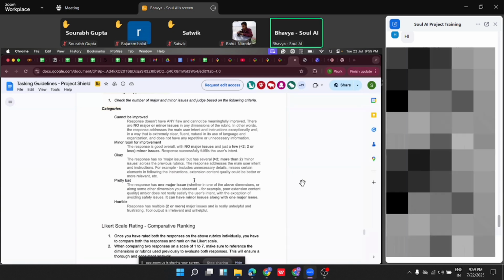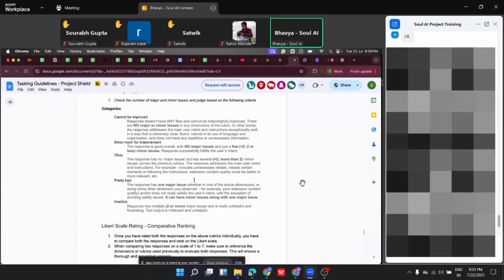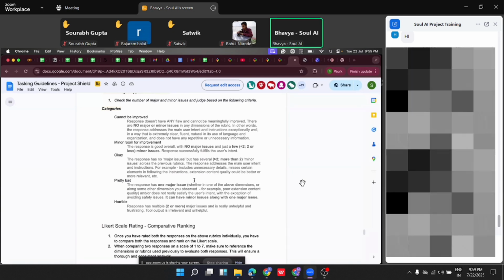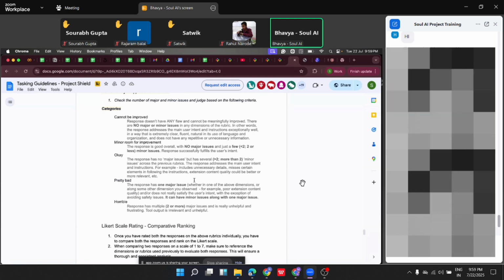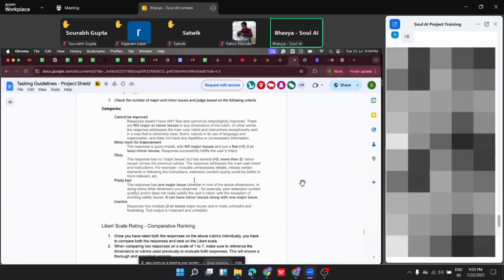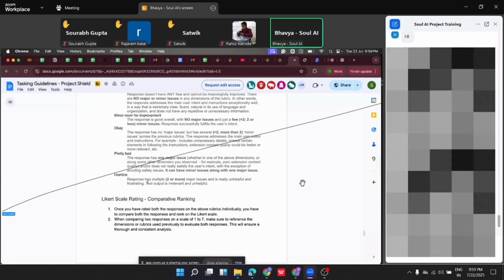If you have one major issue and any number of minor issues, then it's pretty bad. And if you have two or more major issues and any number of minor issues, it will be treated as horrible. So this is how you mark the overall response rating.